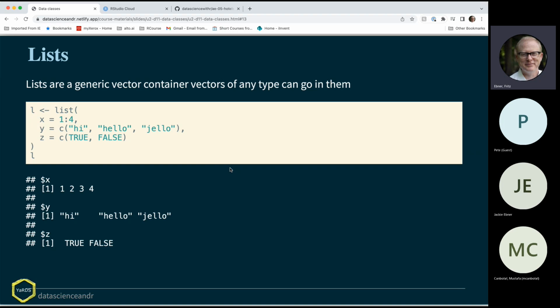Lists, on the other hand, don't force you to have equal length vectors. So you can make a list of a length 4, a length 3, and a length 2 vector, like in this example. You've got an integer range 1, 2, 3, 4. You've got this concatenated characters, 3 character strings. And then you've got Z, which is a concatenated logical, which is just 2 elements. And if it's a list, it happily contains all this stuff.